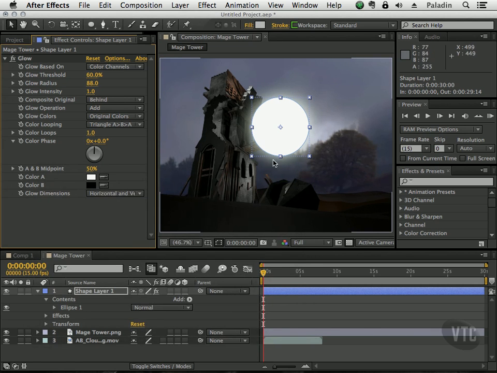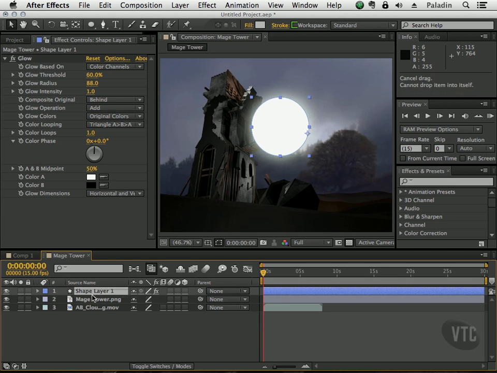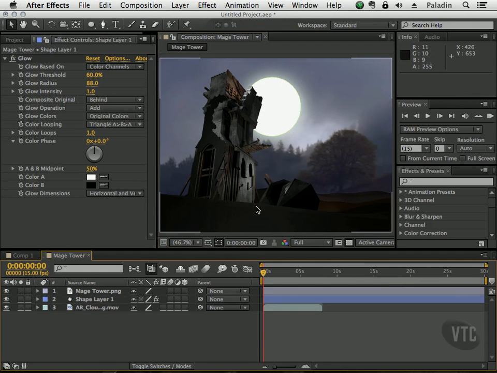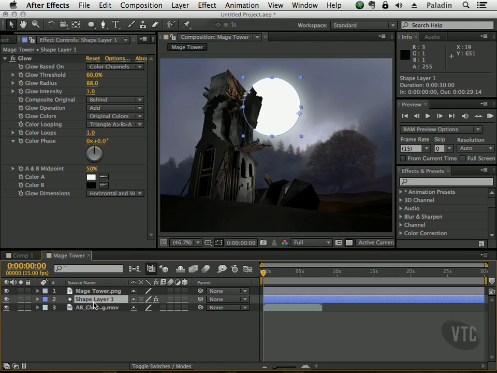Hit OK. And I'm also going to take this shape layer, click and drag so that it is between the Mage Tower and the background. So as you see here, it lives in the middle. So when I deselect that, we get this really kind of cool moon. So let's choose the shape layer, which is the moon, and I'll hit enter or return and we'll type moon here so we know what we're dealing with.